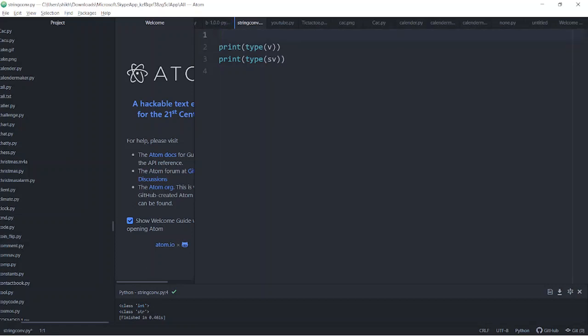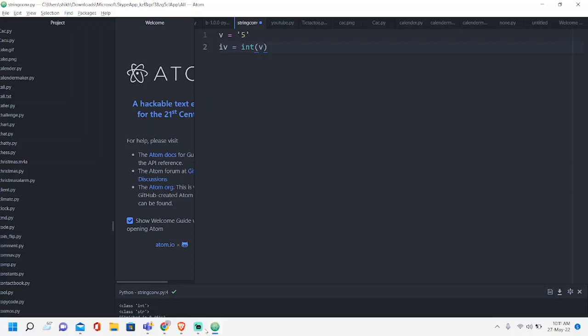Now we can actually take this a little further, and we can try this. So v equals string 5, and then iv equals int. So what do you think is going to be my result?